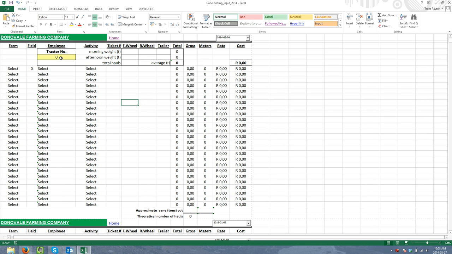So either 1, 2, 3, or 4. In this instance we're going to put 1 here. You'll see immediately that the cell is no longer highlighted. Your next step, and I know it's a little bit confusing, is not here, it's going to be here. So you're going to select the farm you're working on. For instance we're working on Donnavale, down in the valley, and we're doing field number 15. We're going to select the particular employee.